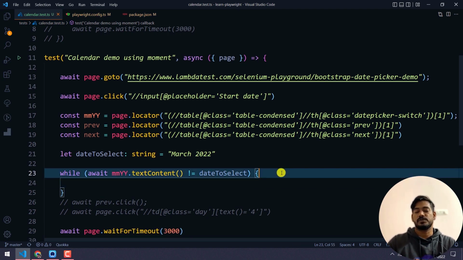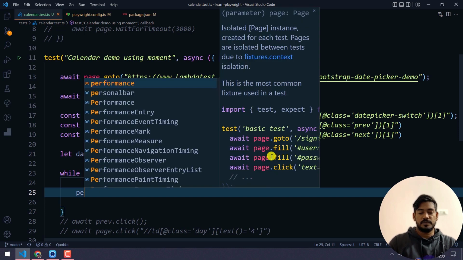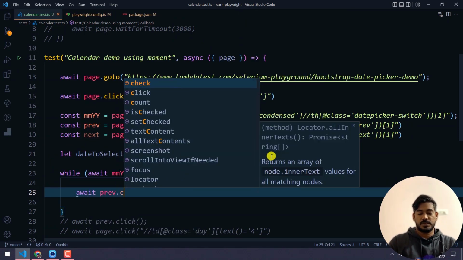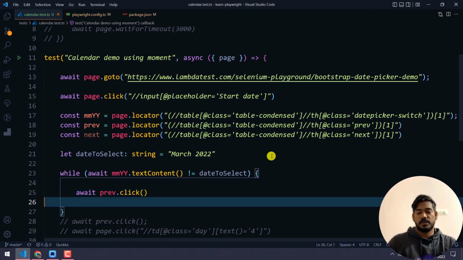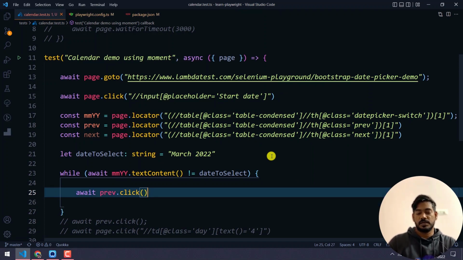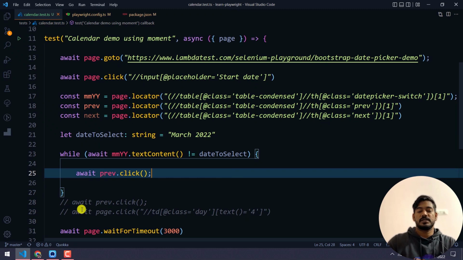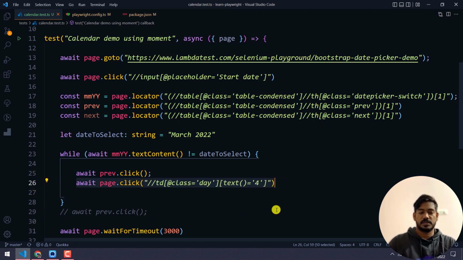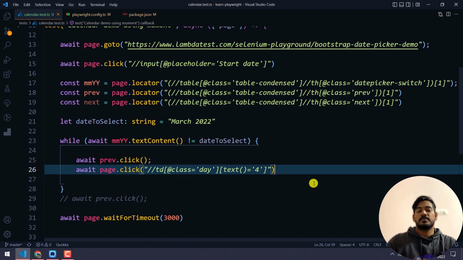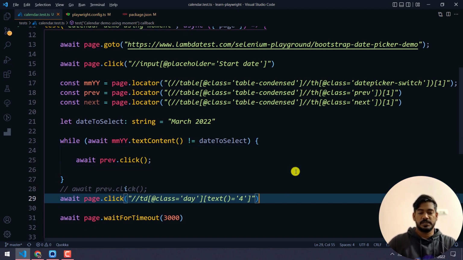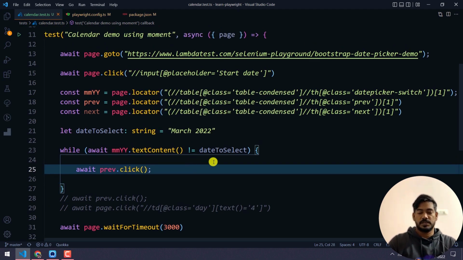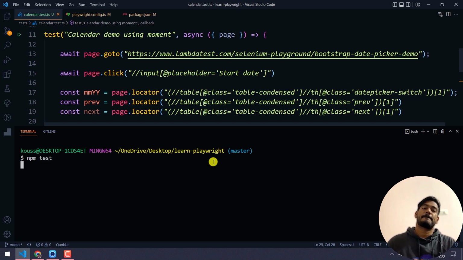If it's not matching, what we'll do, we'll simply say await previous dot click. Okay, and then yeah, that's fine. Okay, and then we'll just select our date, which is this one. So let's move it here and click on this. Okay, we'll come back to this later. Let's go with the month first. Let's see whether our while condition is working or not. Okay, so let's go and run this one more time.